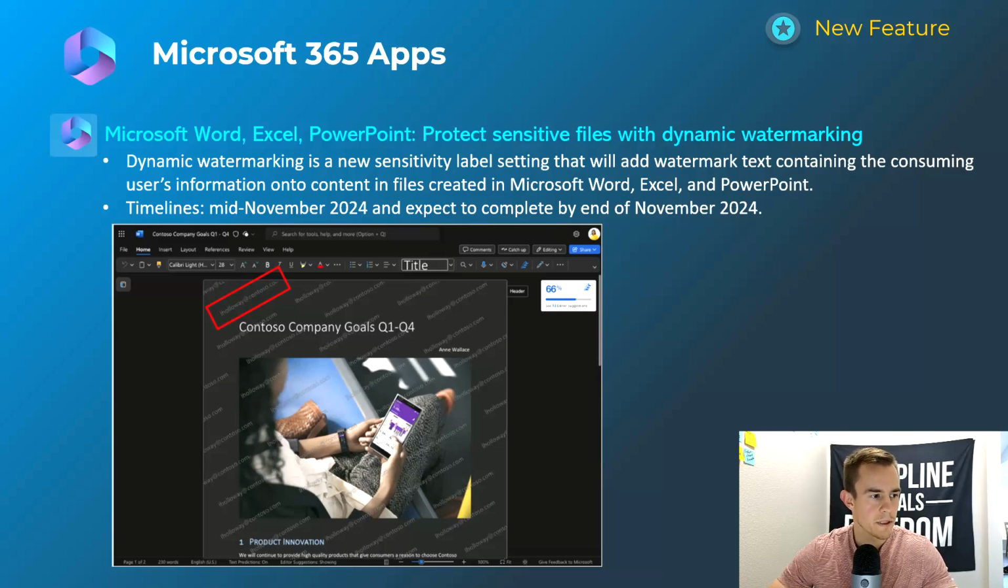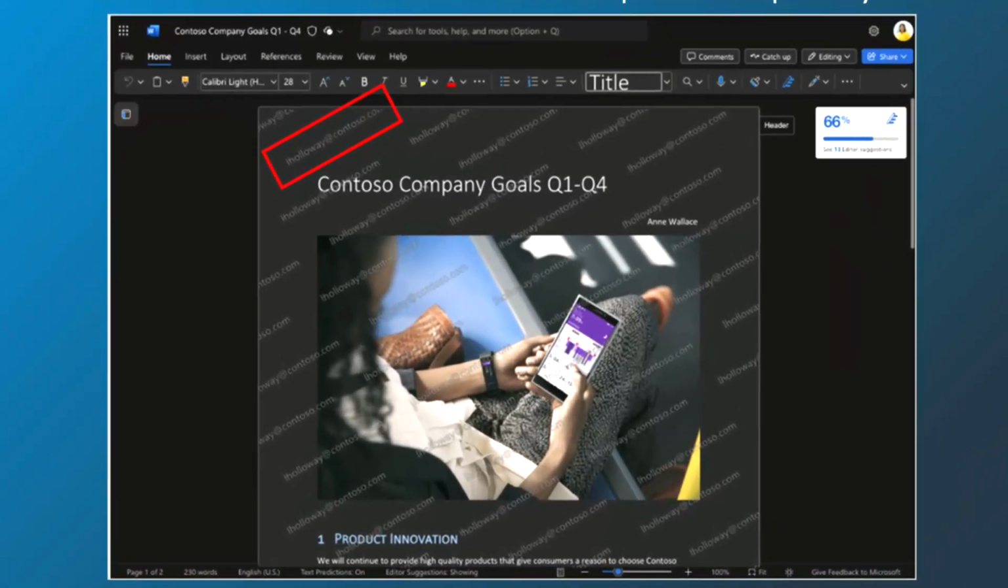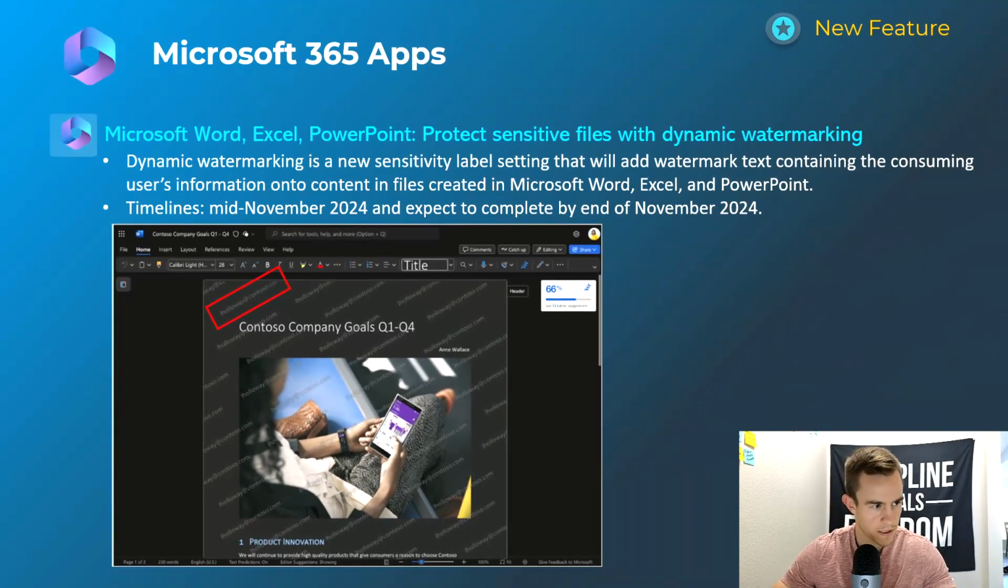And this is giving you the ability to dynamically give this watermark, as you can see in the screenshot, with the user's UPN. When they apply a certain level label to the context of the document, every consumer outside of that individual would see the watermark if they're viewing it. So again, helping with data sensitivity, data governance, data protection. This will happen mid-November, be complete by late November.